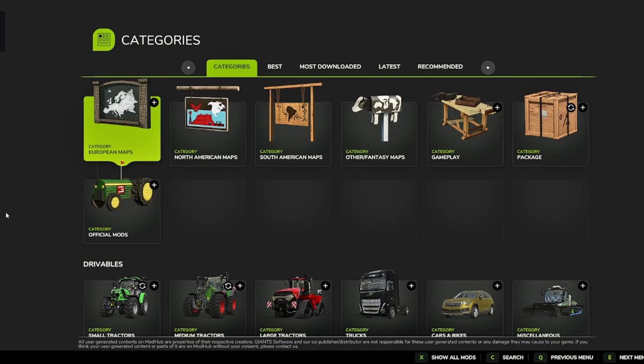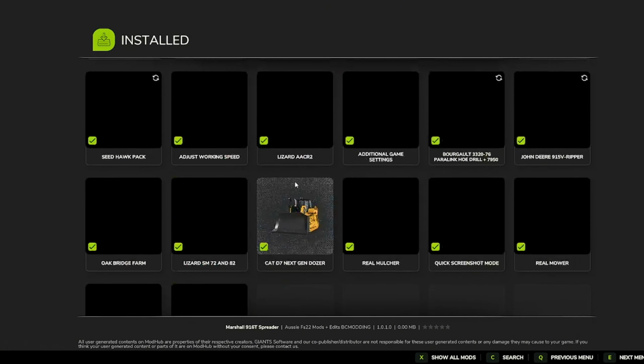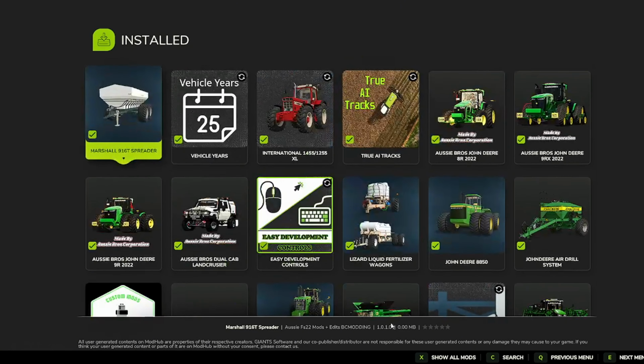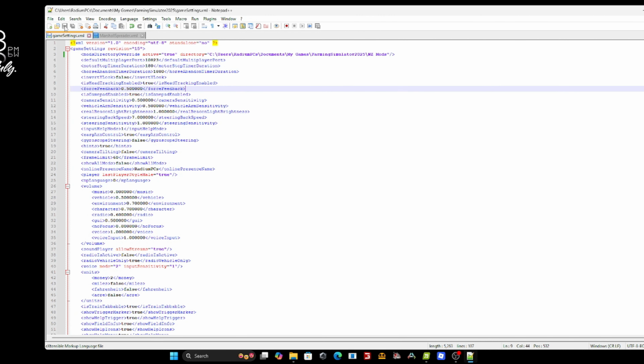So downloadable content, if I go into here and go to my downloaded, it's still got all my Aussie stuff in it. Hold on a minute. Make sure you save the bloody thing. Might help. Let's try that again. Make sure you save your file before you load the game. Can't tell you how many times I've done that. Anyway.